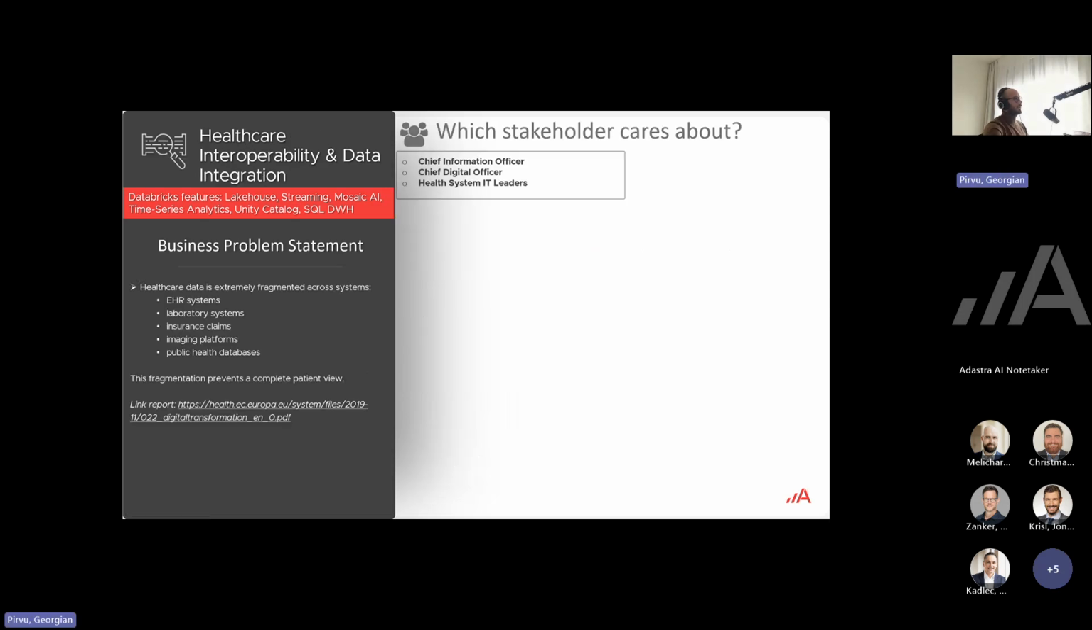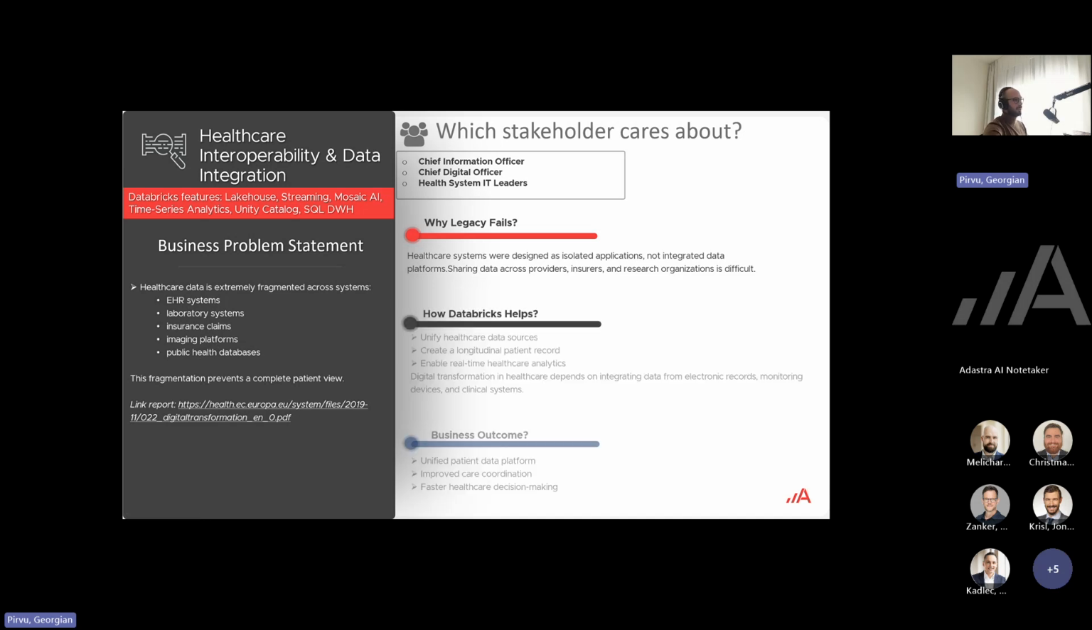Healthcare interoperability, because data needs also to be shared between systems and teams. For example, healthcare data is extremely fragmented across systems: EHR systems, laboratory systems. This is the LIMS one that I showed you later. Images, public health databases. How do you bring this together? You build a unified data platform. This is where Databricks can help.